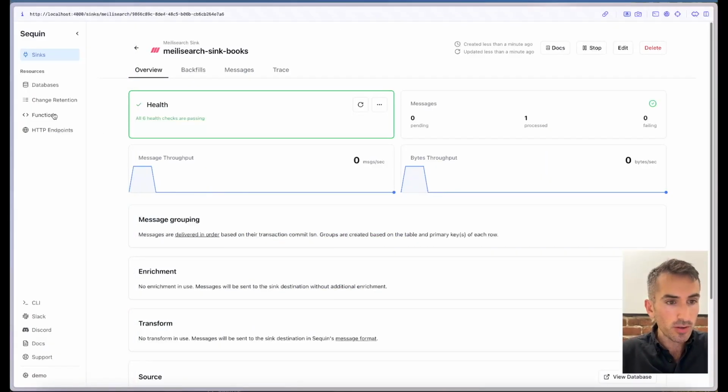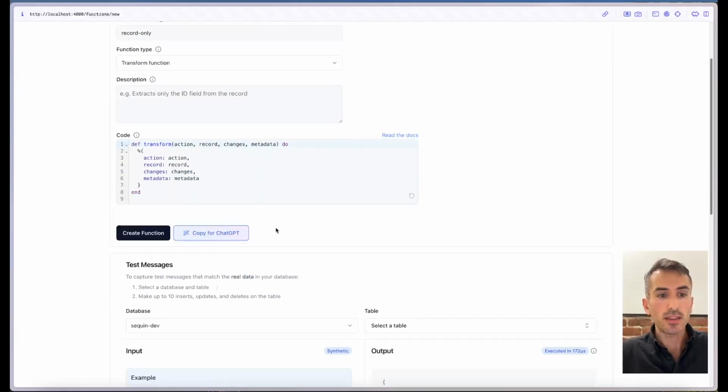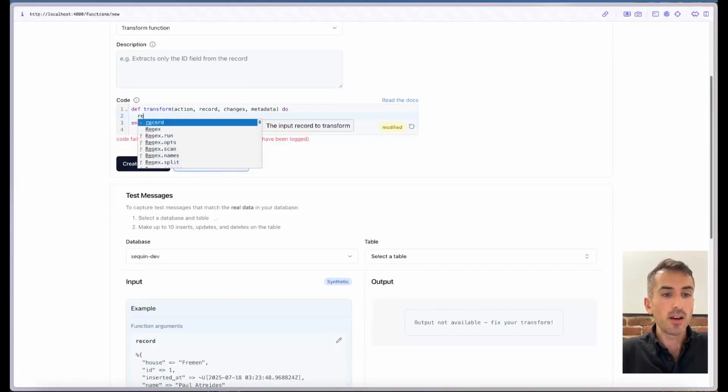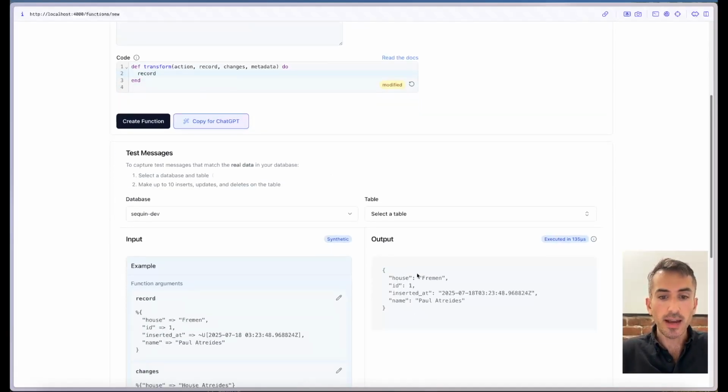If we go to the functions tab, we can create a transform and we'll call this record only. And you get the full power of Elixir. So you can customize your transform function with the full programming language here inside of Sequin. We're going to just return, we get the action, record, changes, metadata. We're just going to return the record. And you can see below an example of what that output might look like.